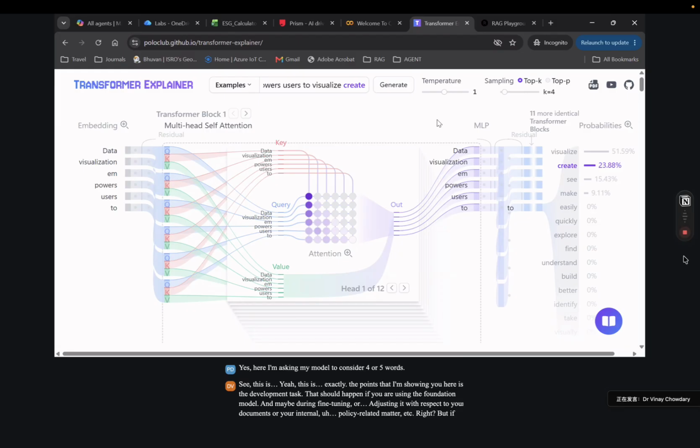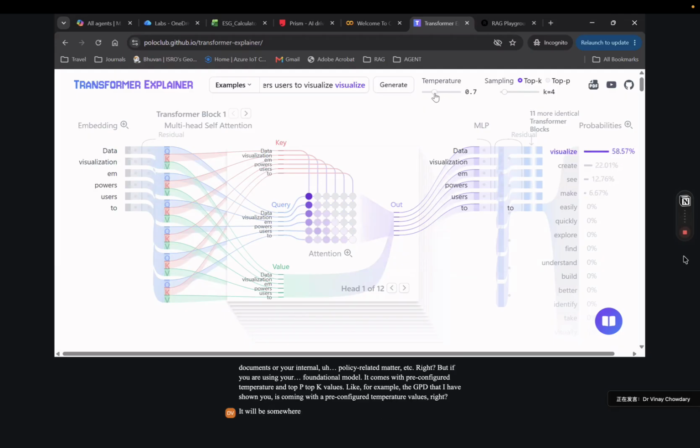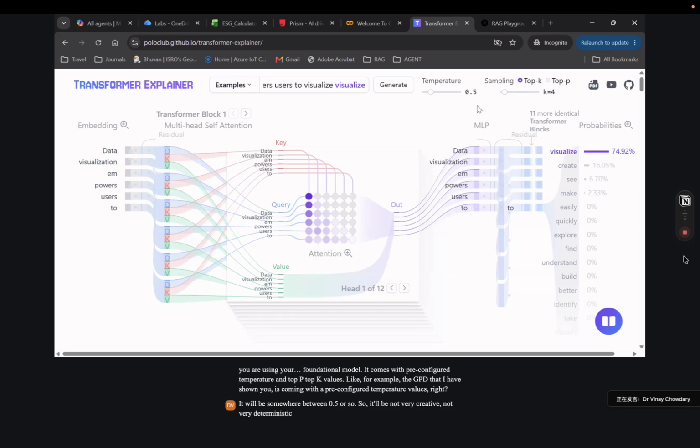But if you are using your foundational model, it comes with pre-configured temperature and top P, top K values. Like for example, the GPT that I have shown you is coming with pre-configured temperature values, right? It will be somewhere around 0.5 or so. So it will be not very creative, not very deterministic.